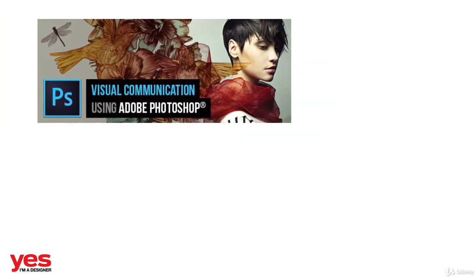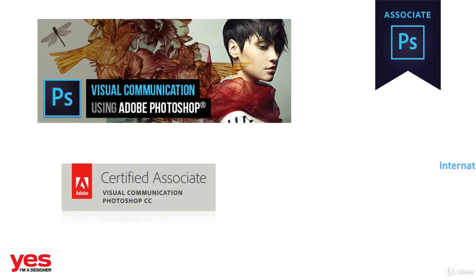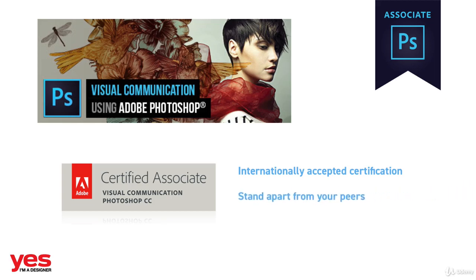Studying from this course also prepares you to get certified by Adobe as an associate in visual communication using Adobe Photoshop. This is an internationally accepted certification, allowing you to demonstrate proficiency in using this product. Becoming a certified associate, you can stand apart from your peers, boost your confidence, and expand your career opportunities.